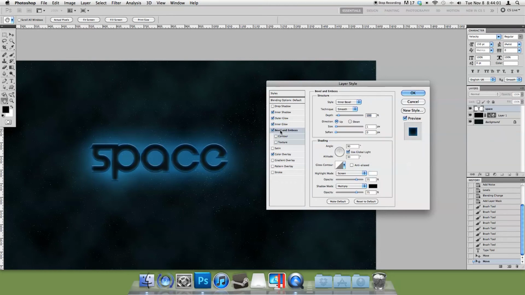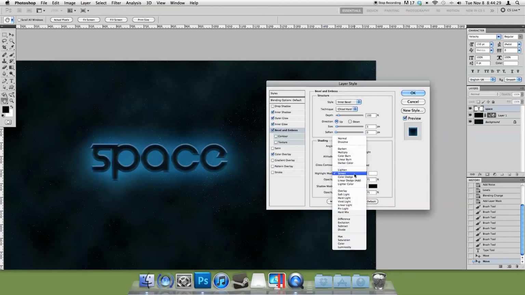And we'll move on to our bevel and emboss to make a nice texture on our text. We'll set the technique to chisel hard, depth at 100%, direction up. I'm going to move the size up only slightly, 3 pixels is what I'm using right now. Make sure the angle's at 90 degrees again, altitude at 30. I'm going to set the gloss contour to rounded steps. The highlight mode here, you can change to multiply.